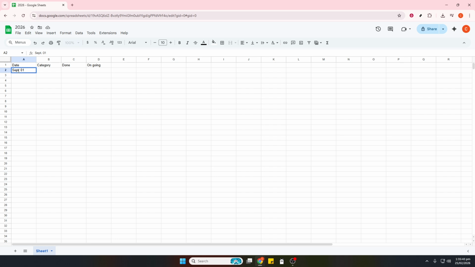Add a visual boost with conditional formatting so progress pops. Select column E, click Format, then Conditional Formatting. Create a rule that checks if the text is exactly completed and set a green fill. Now every time you mark a task as completed, it will highlight automatically and give you an instant sense of momentum. Below your main table, add a simple daily summary.